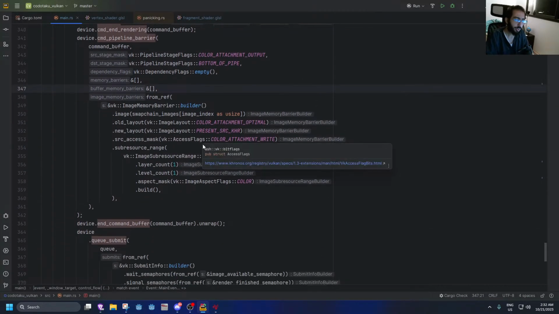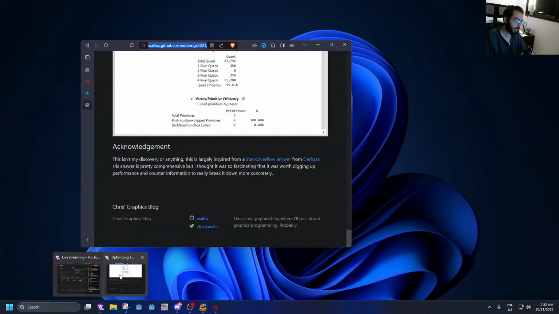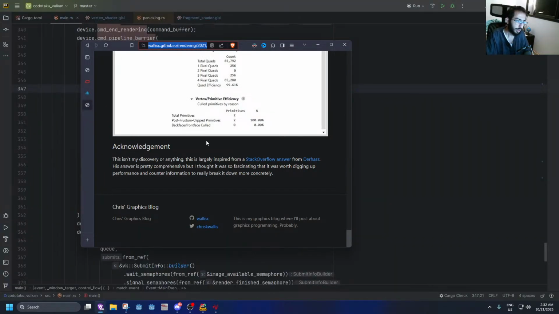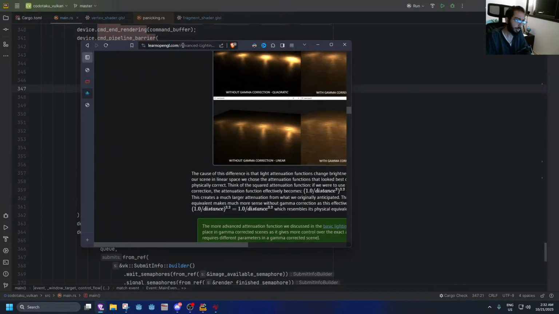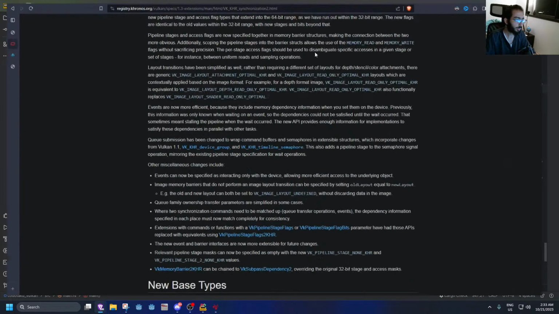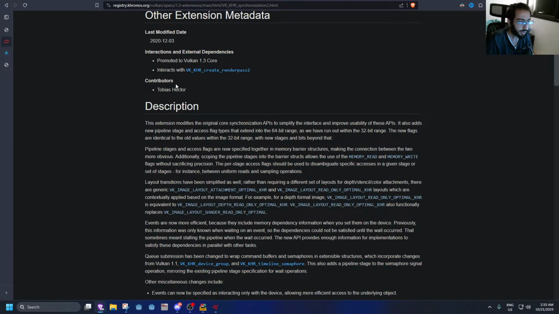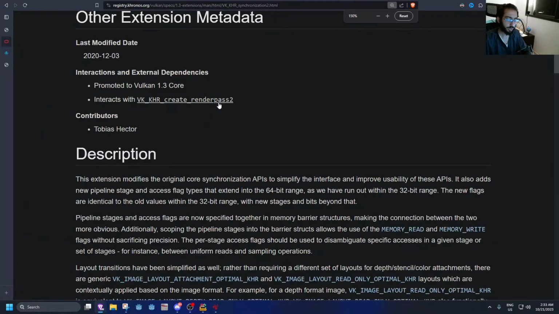Now let me actually make sure to use synchronization too, I think. Let's see. Synchronization 2. By the way, this is the link of the other one too. There you go. Okay. Now let's go back to Vulkan. This extension modifies the original core synchronization APIs, simplify the interface, improve usability of these APIs. The 64-bit range. Okay, as we have run out within the 32-bit range, the new flags are identical to the old values within the 32-bit range.